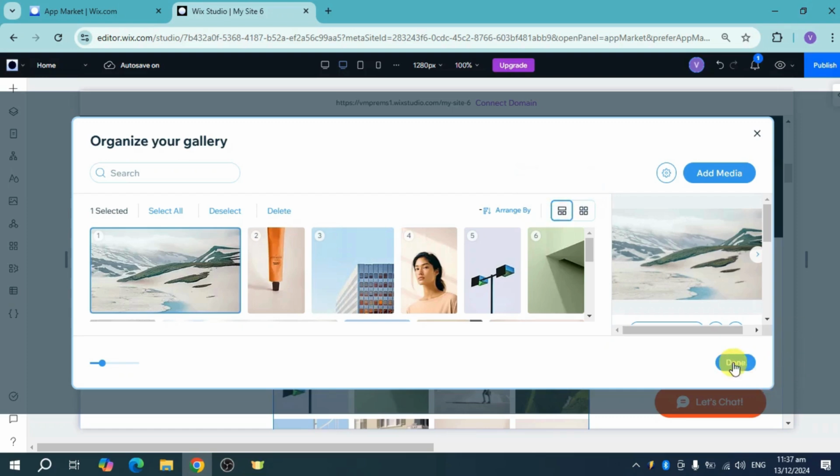So once we're done, click on this Done option. So that's how you add an image gallery in Wix Studio.